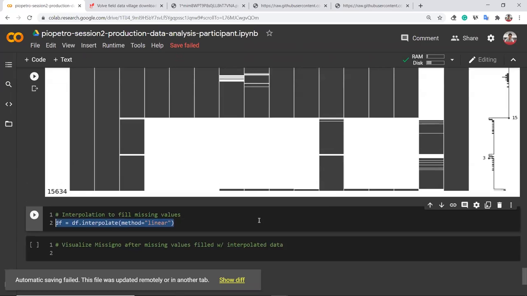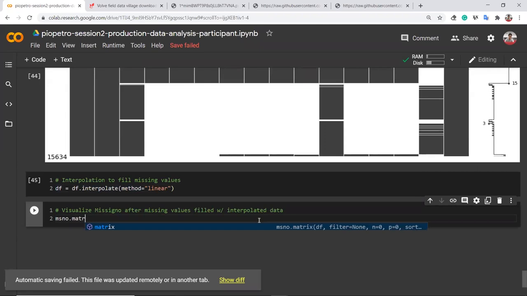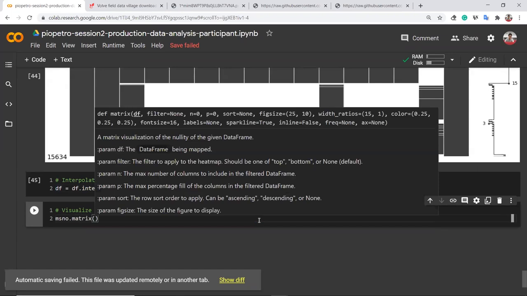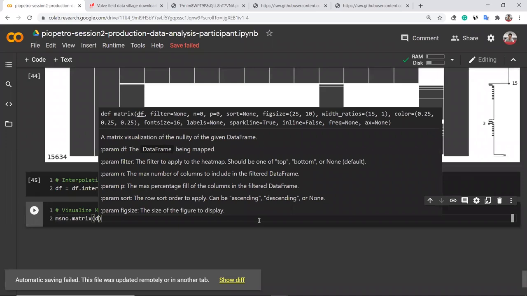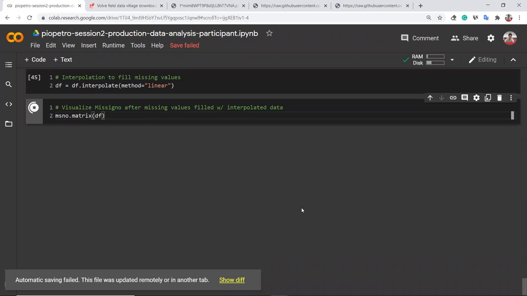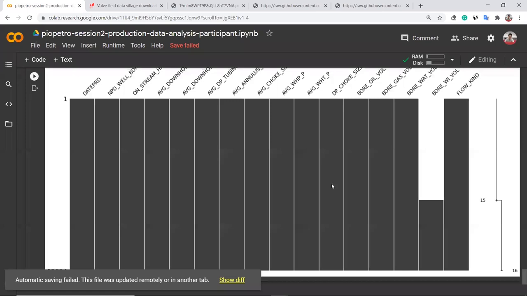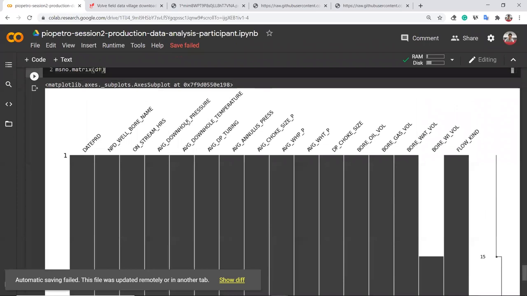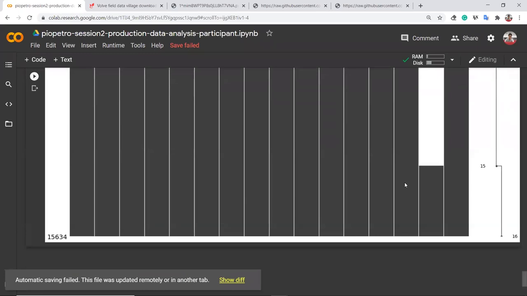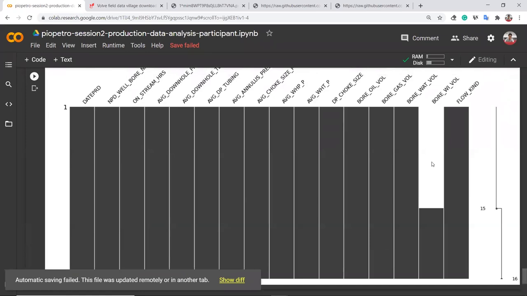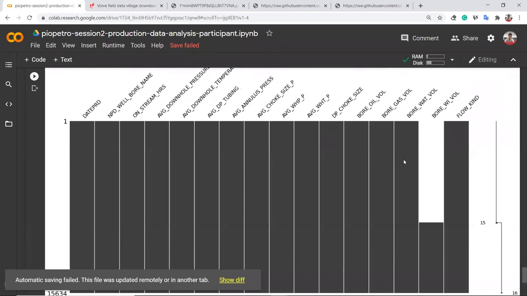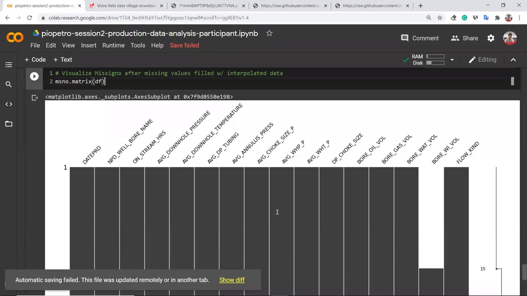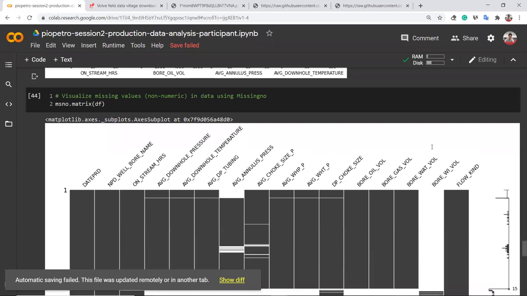But wait, my internet connection is unstable, so I have to visualize the data again after I use interpolation. So we can use this again. Wow, we see here, right? Mostly all of the missing values have been filled with the interpolated values, only this one. What? This interpolation cannot extrapolate.